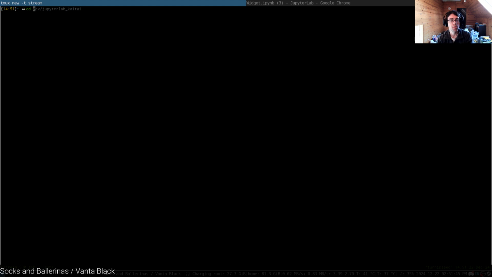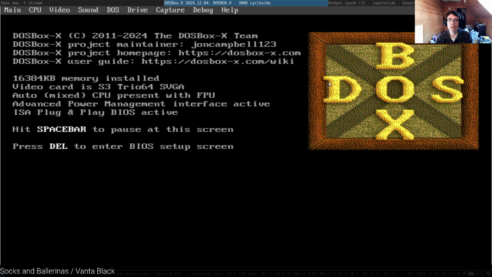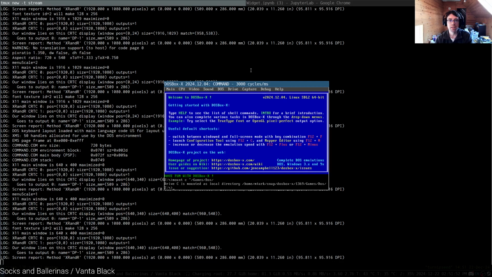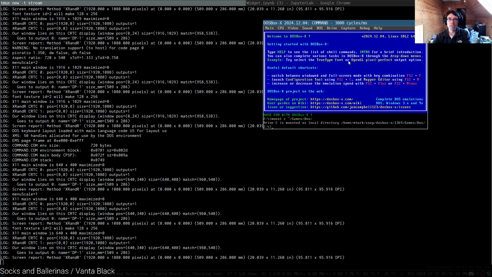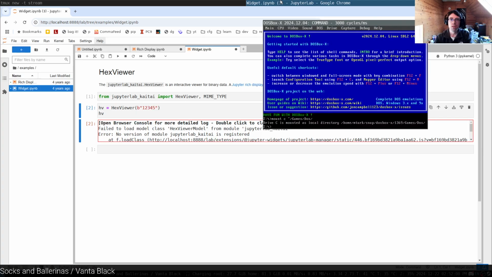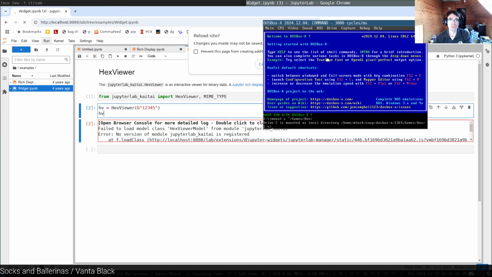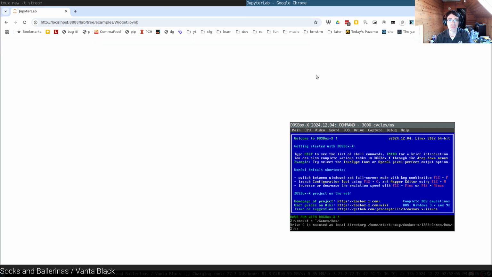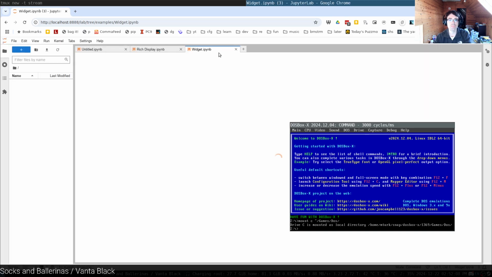But while that's going, I'm going to load it up inside DOSBox X. So this is a snap package of DOSBox X. I've got it all inside Snap, and it's built with the debugging symbols enabled. So I'm going to use the DOSBox debugger here.